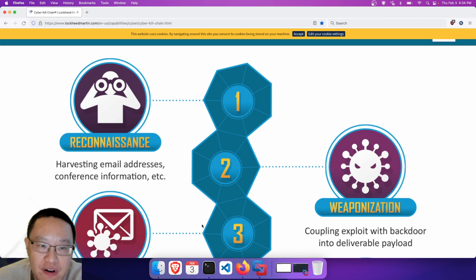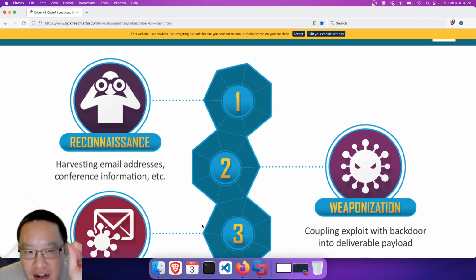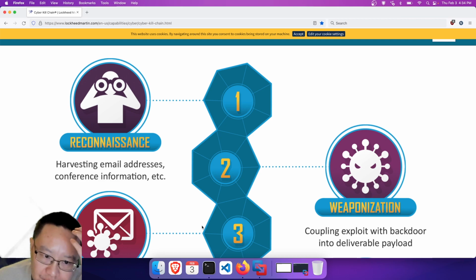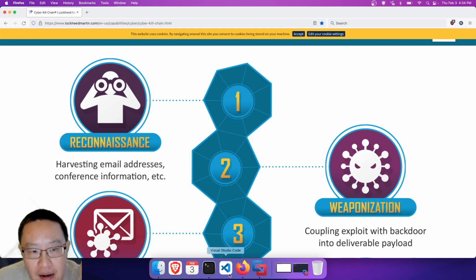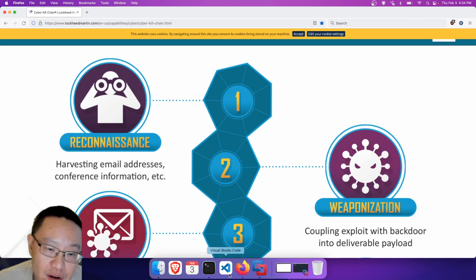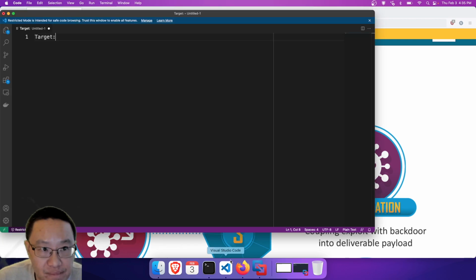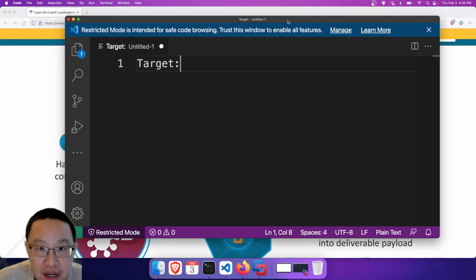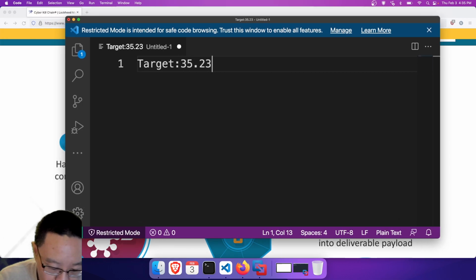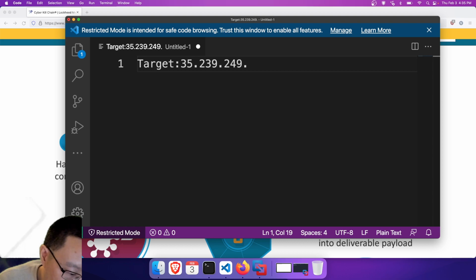Today our main focus is going to be reconnaissance. We're going to spend our time on high-tech reconnaissance. We're going to have a target, okay? We're going to actually work with a couple of targets. But the one target that I will be using for today, the real target that I created, is going to be 35.239.249.131.